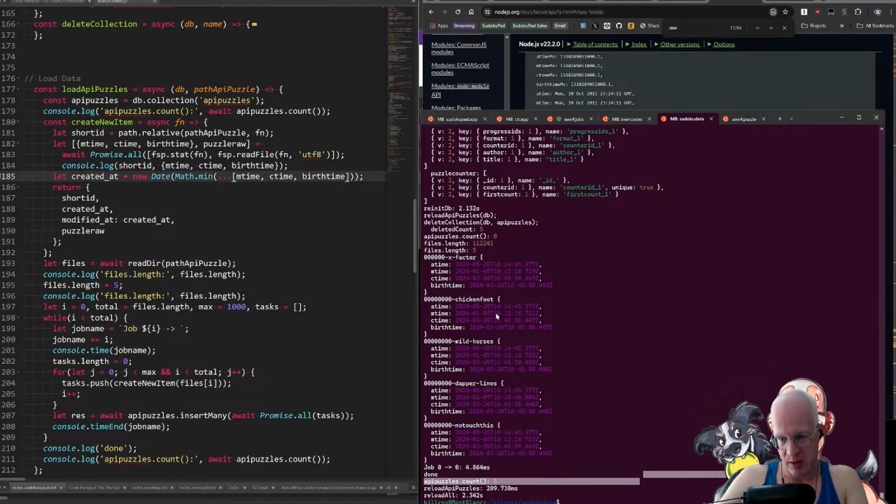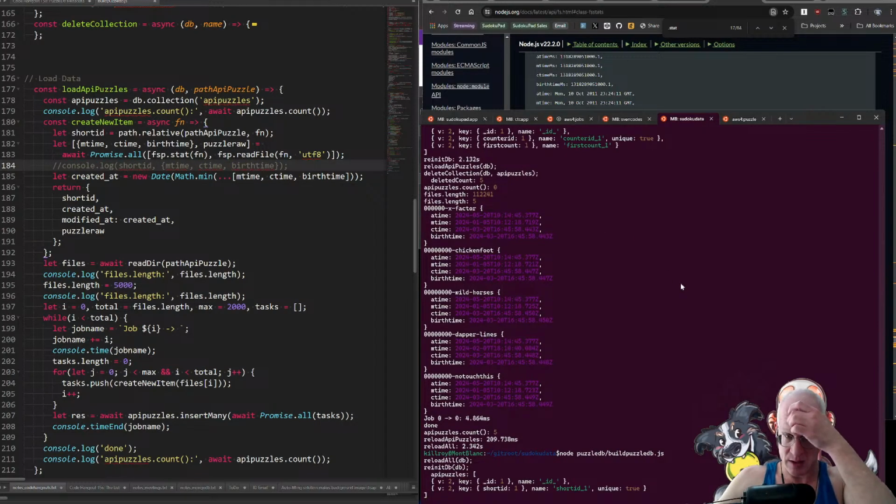All right. So then we have modified, we have created, and birth time. And birth time seems to be identical to created time. I could put a little thing in there to check if they're ever different. Now let's check one thing. If I do this 5,000 and I double this, does this take twice as long?